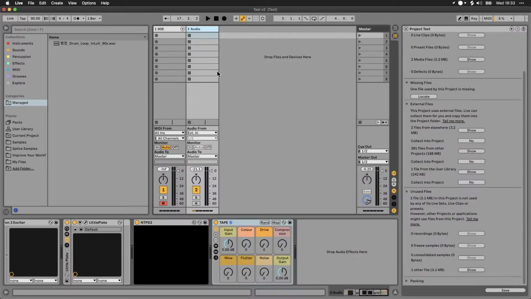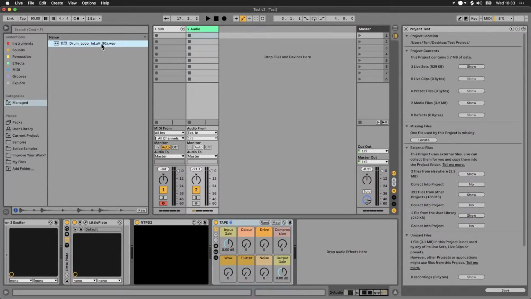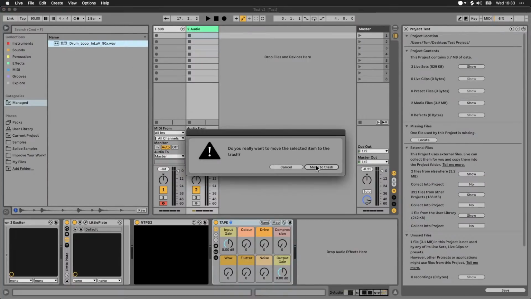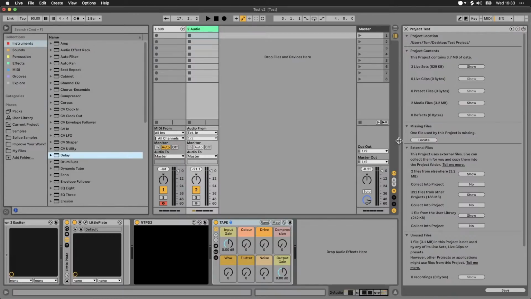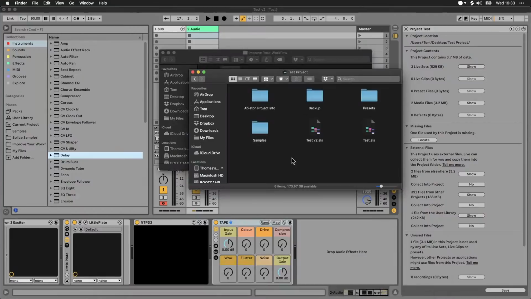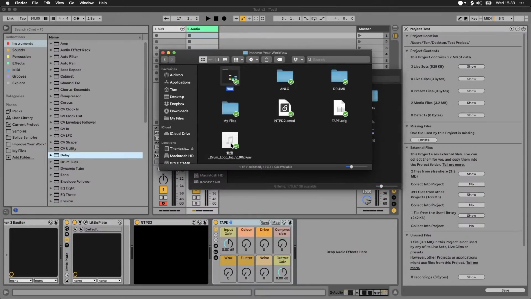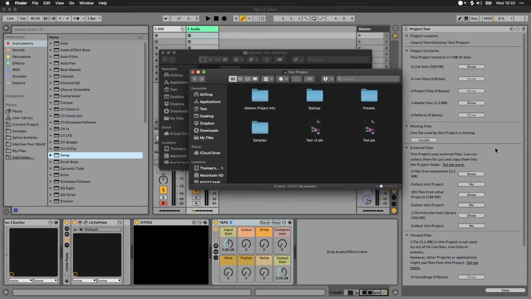So remember, it's still saved in the project folder, so it's taking up space on my hard drive, but I'm not actually using it anymore. So if I want to get rid of it, I can just find it in the browser here, click on it, and just hit backspace to delete it or move it to the trash. It hasn't deleted the original sample, it's just deleted it from this samples folder. The original sample is unchanged because remember I collected it into the project, if that makes sense.